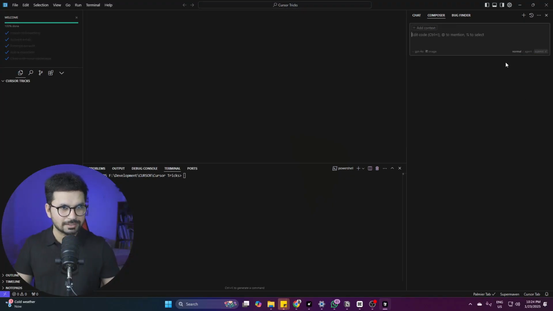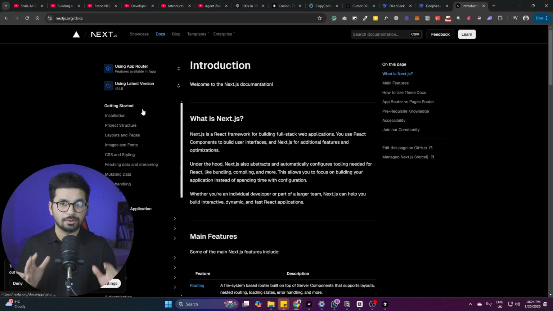Instead of using Cursor Composer to create your empty project, you need to use your terminal and create the project using your terminal. Now let's suppose you are creating a web application in Next.js or React, or you're creating a mobile application in React Native. You need to go to the documentation of Next.js if you're using Next.js, or maybe React Native if you're using React Native. Whatever framework you're using, go to the documentation and find the installation guide.